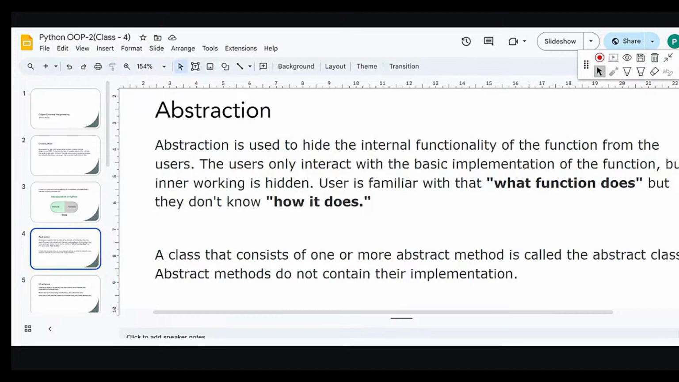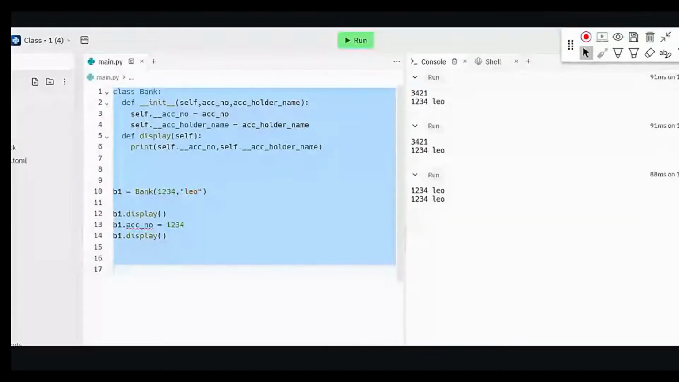Now how we implement abstraction in Python, let's see it programmatically. Guys, is my compiler visible? Okay.